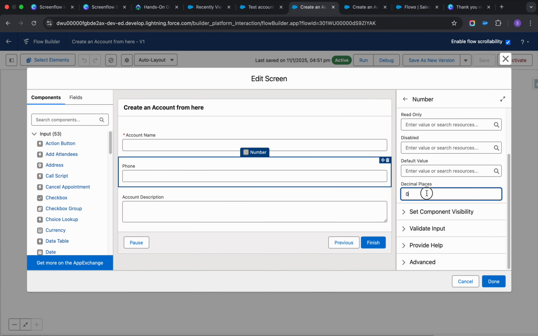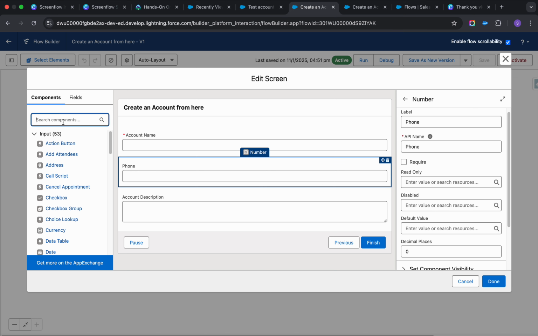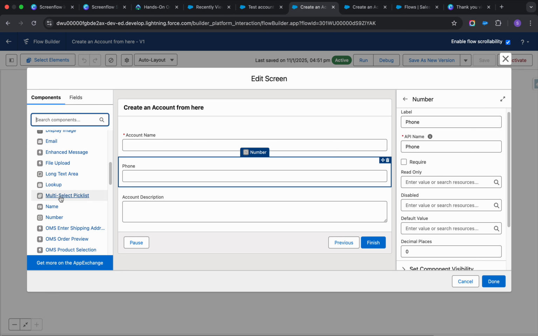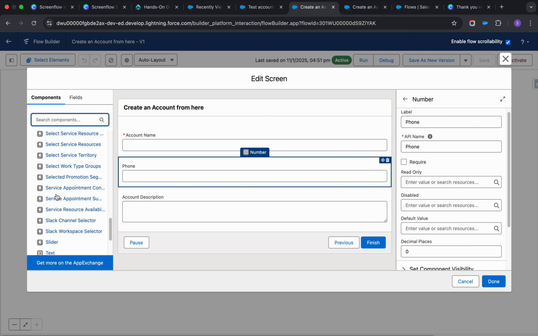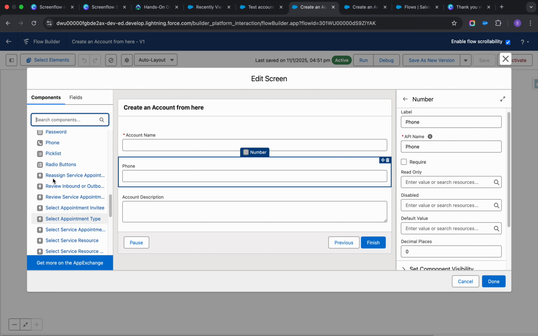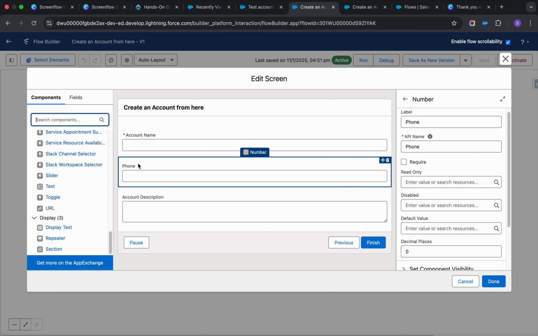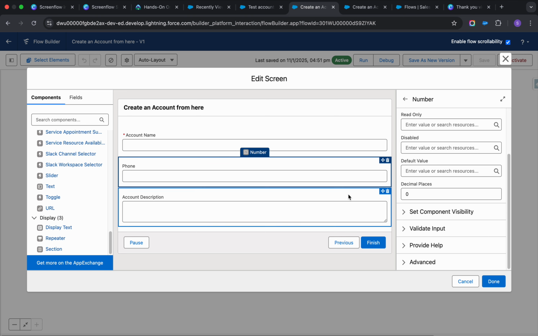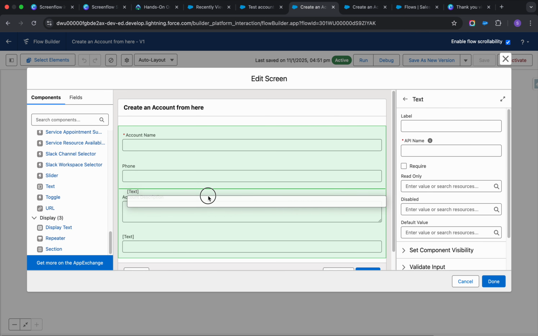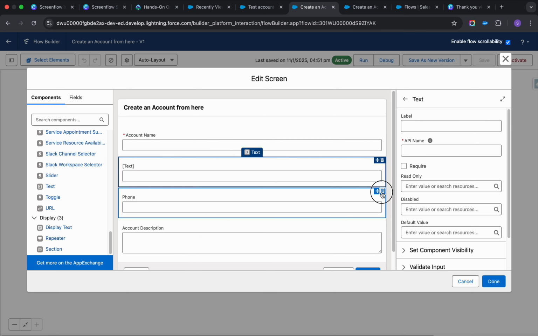Phone. The options are address, checkbox, date, time, email, lookup, name, number, password, picklist, URL, slider. I would say we can add it as text only here. Let's remove this.